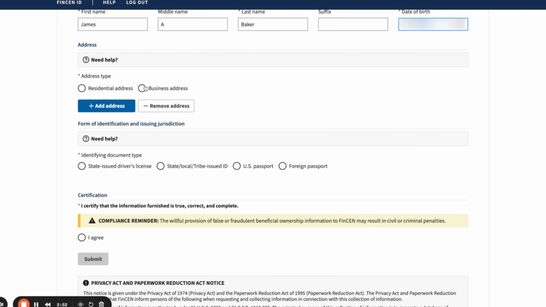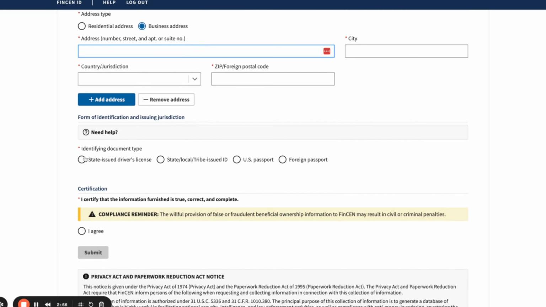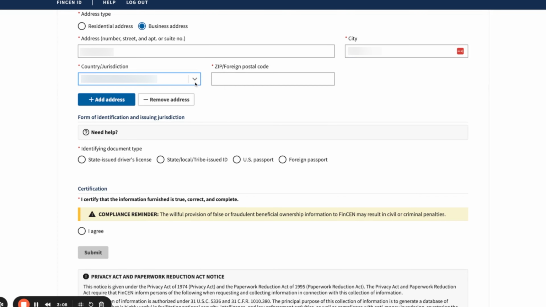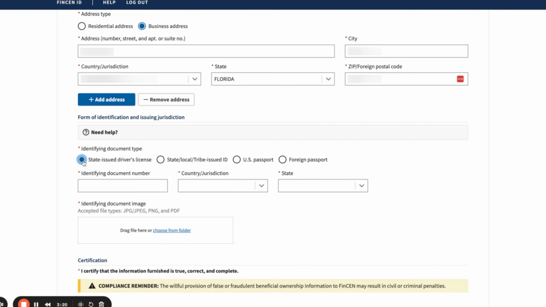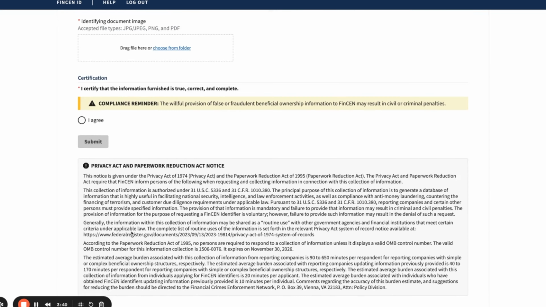Let me see. So then we're going to do a business address. I can put my office. That's great. And then I can update my state issued driver's license. Then I have to do my state issued ID, my driver's license. I need the number. I guess you can do a driver's license from another country if you wanted to. And then I upload it. Then I agree, and then I submit it.